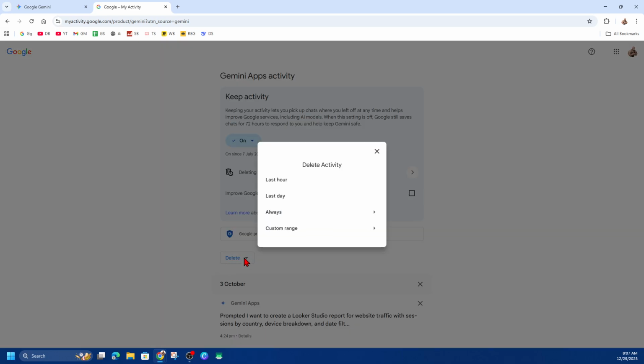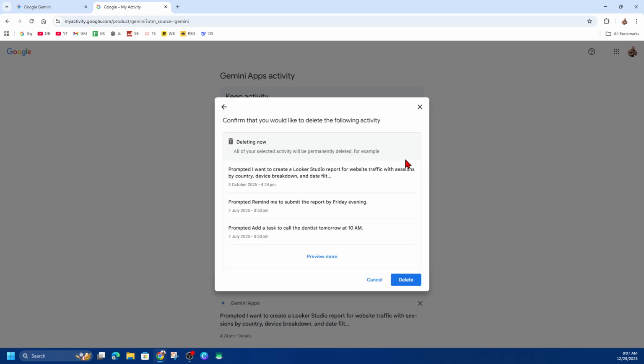And now also we can go ahead and delete activity. So this is probably what we're after here. You can delete activity from the last hour, last day, always, or a custom range. So if I want to do, say, always, it's going to confirm that you'd like to delete all of the following. And then from there, just go ahead and click on Delete, and that's going to delete your Google Gemini chat history.